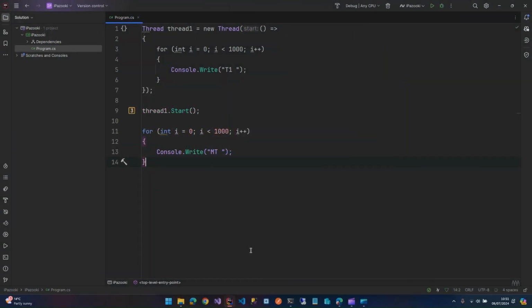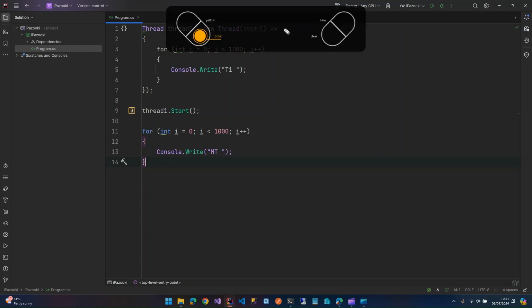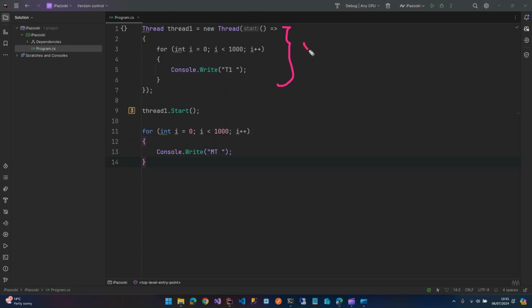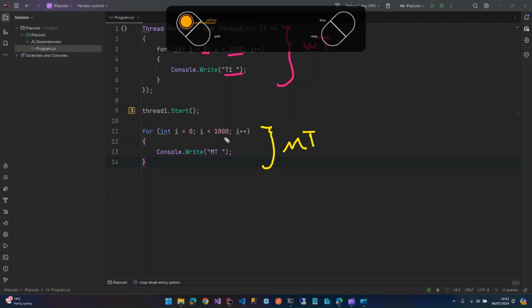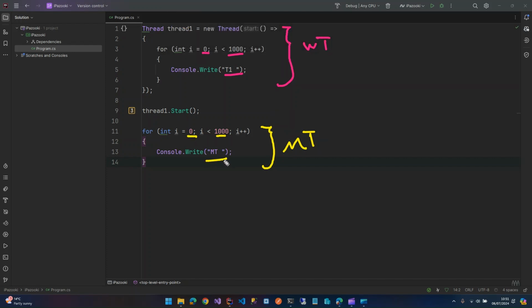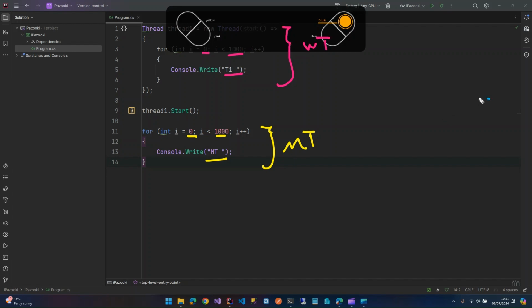Now let's examine the C# code to understand how synchronous and asynchronous processes work. There are 2 threads, the worker thread and the main thread. In each thread, we are outputting something, empty for the main thread and T1 for the worker thread.